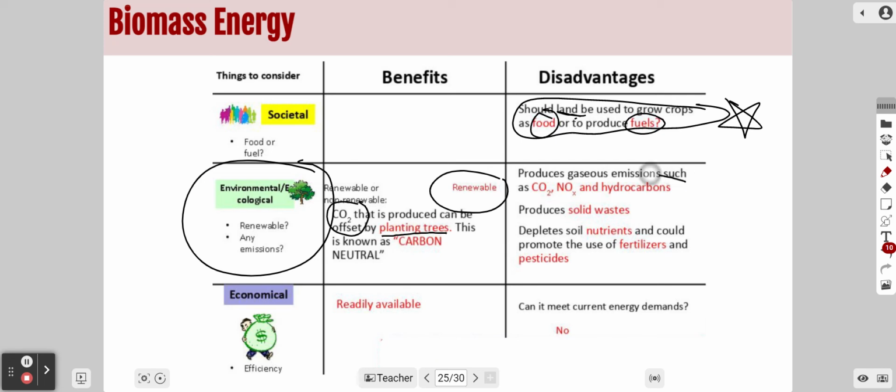It does produce these different emissions, and there are some solid wastes involved with it. And if we're growing a lot of crops, we know what happens to soil. The nutrients get depleted over time, and so we would probably have to add fertilizers and pesticides, and so that use would increase. Economically, it's readily available. We already know how to grow these crops. We've got them. We can do them on small scale electricity creation too. We don't have to have huge scale for this.